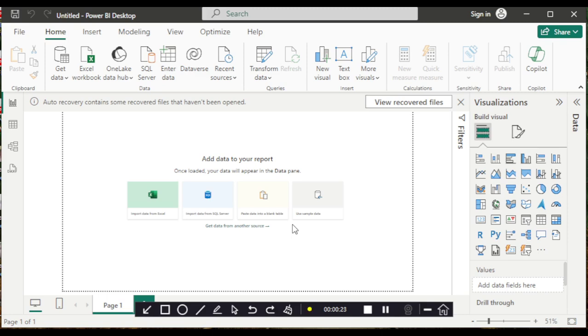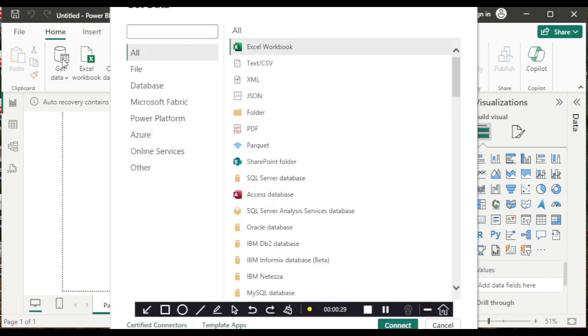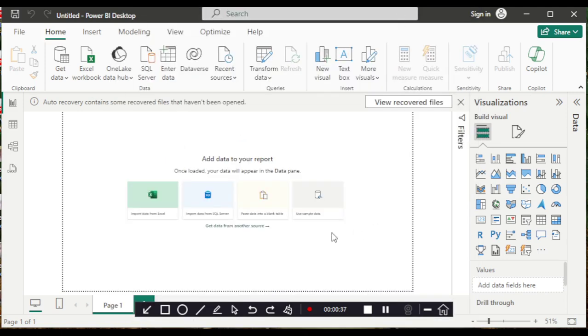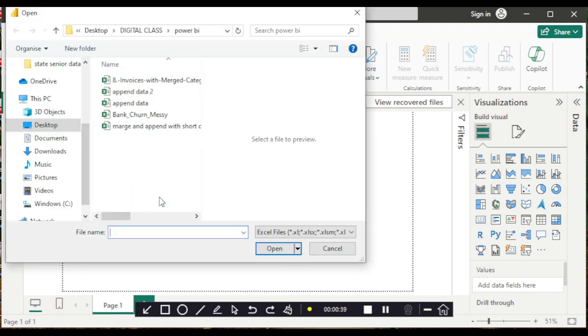So now let's start. Let's go and get the data I want to use. Click on Get Data, and then it's an Excel file, so I will click on that. Can you see? I want to use this one, merge and append with short. That is what I want to use, so I will click on it.